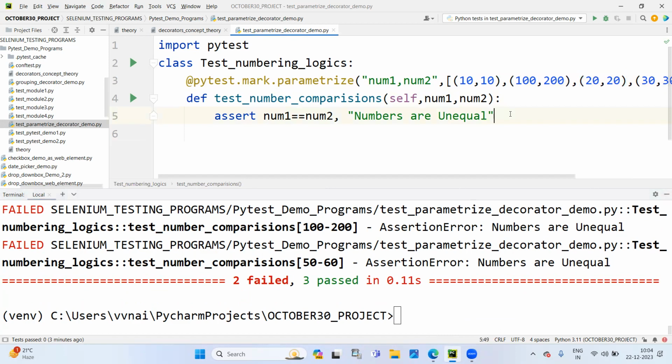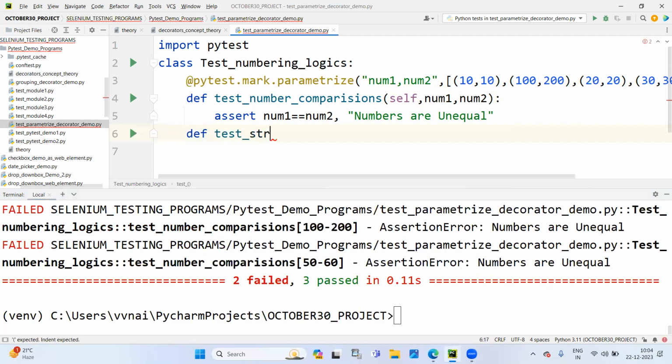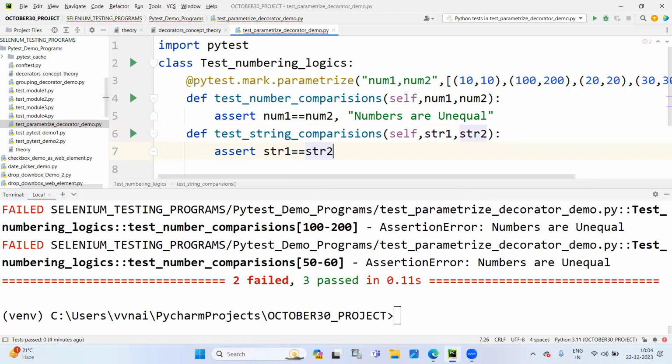Now I am asking you to write another method. Definition: test underscore string comparisons, with string1, comma string2. Here assert string1 is equal to string2. If yes, then obviously the test will be passed. Otherwise, the strings are not equal.